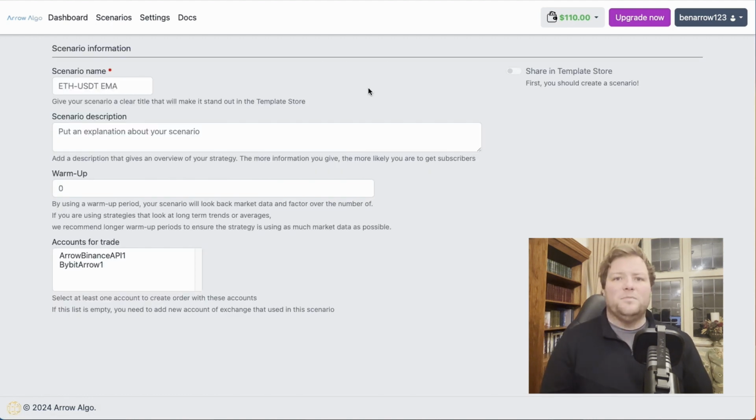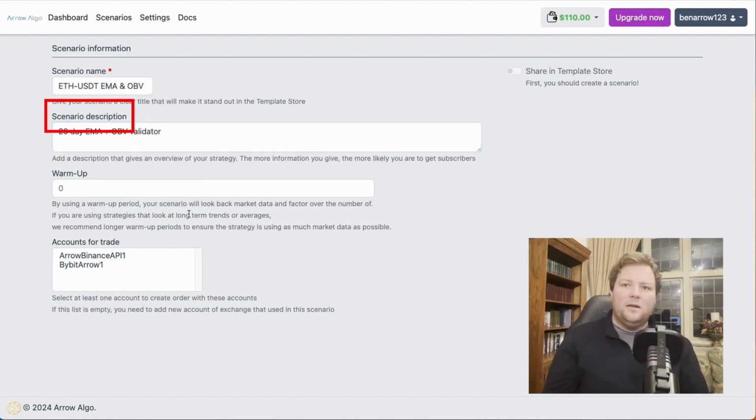This is where you can enter in some basic information about the scenario or change the settings. So the name's the name of your scenario. Choose something descriptive so you know what it is you're looking for. In the description field, you can write anything you want. It helps to write a high-level overview of the strategy in here. If you want to sell your strategy in the store, then this is the description that the other users are going to read before buying.